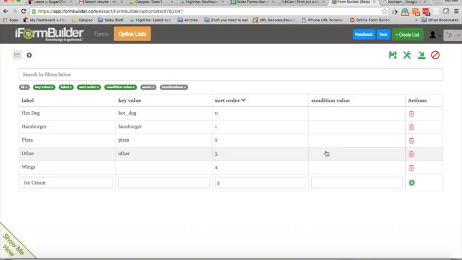I know I'm flying through a lot of this, but we have a way that you can actually import a list. A lot of times when I've been working with customers, they're always asking, hey, can I upload a CSV file for my large option list? And I used to hate saying no to that. And now I can say yes.